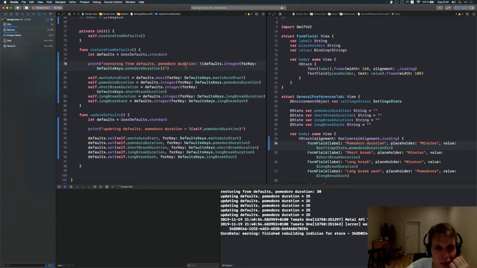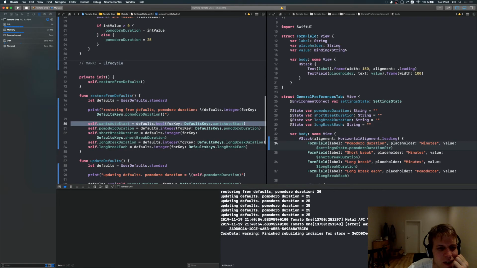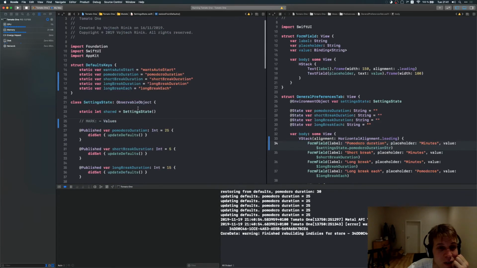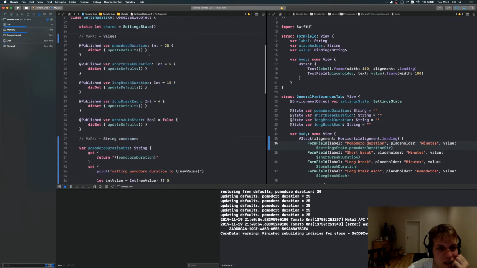Oh, I think I know what's going on. So this was called first, and I changed once auto start. And once I did that, it called my update defaults, which stored the original value in here. So that's not good. That's not good at all.